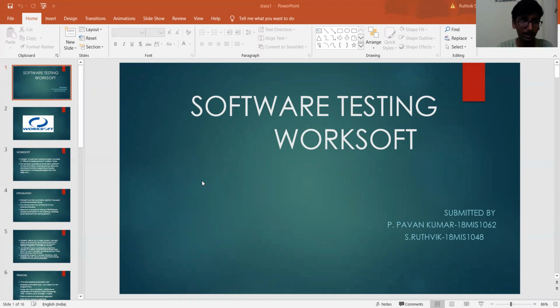But anyhow, we came up with an interesting topic known as software testing tools. I think mostly you have heard the word software testing. So first we will go with an introduction about software testing.